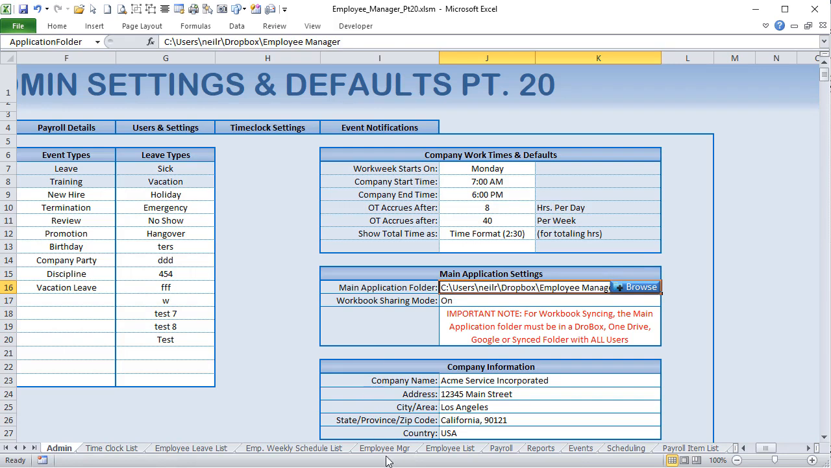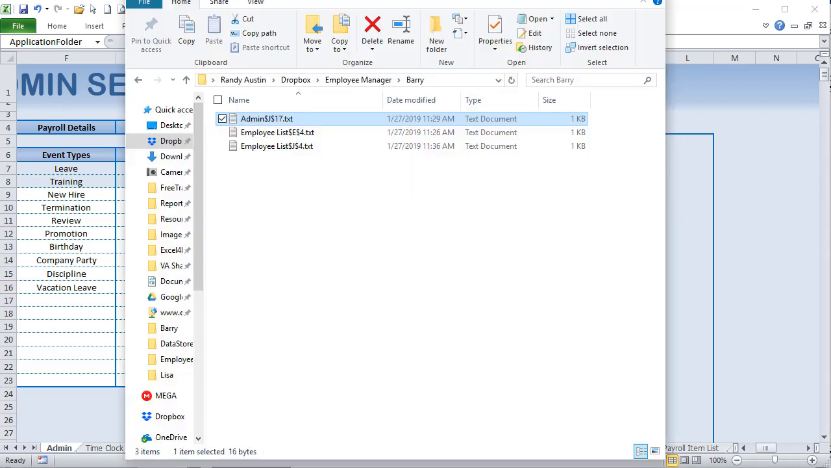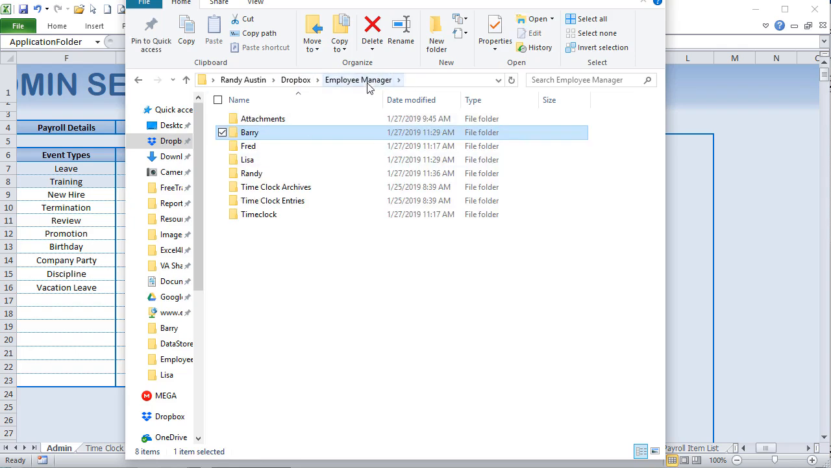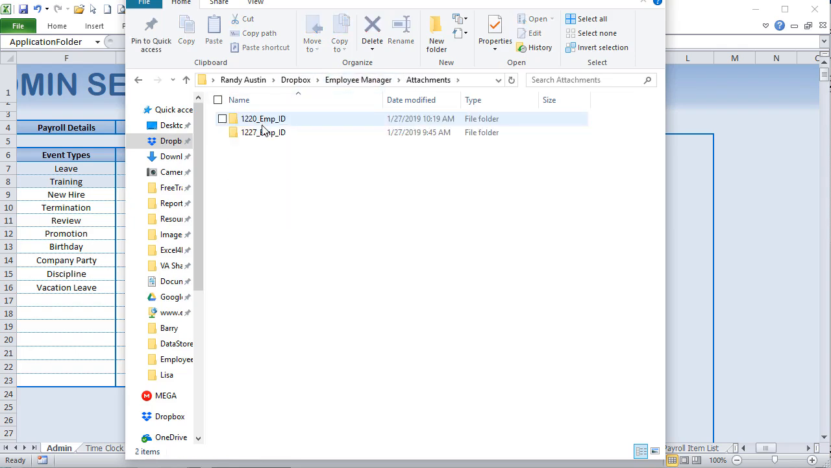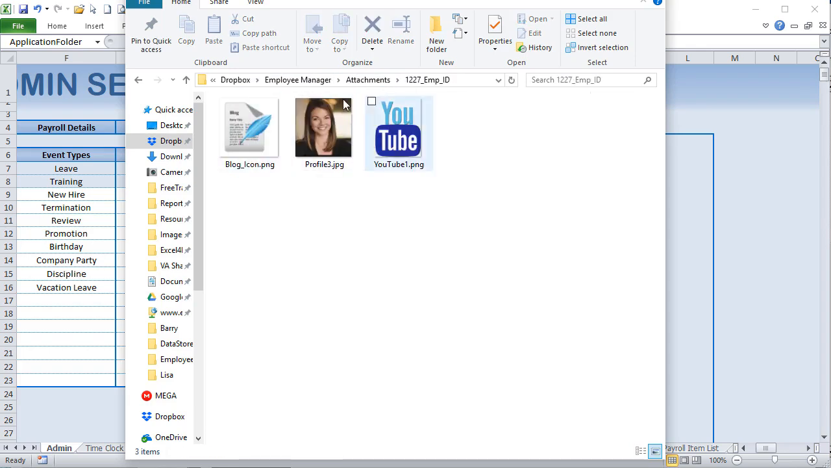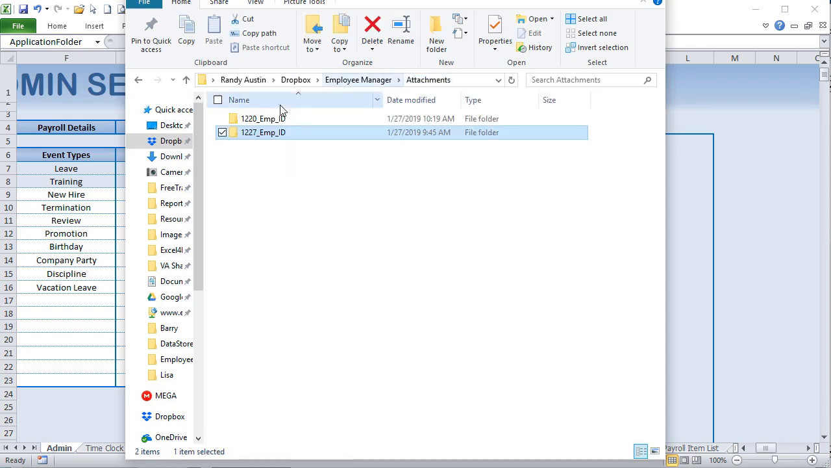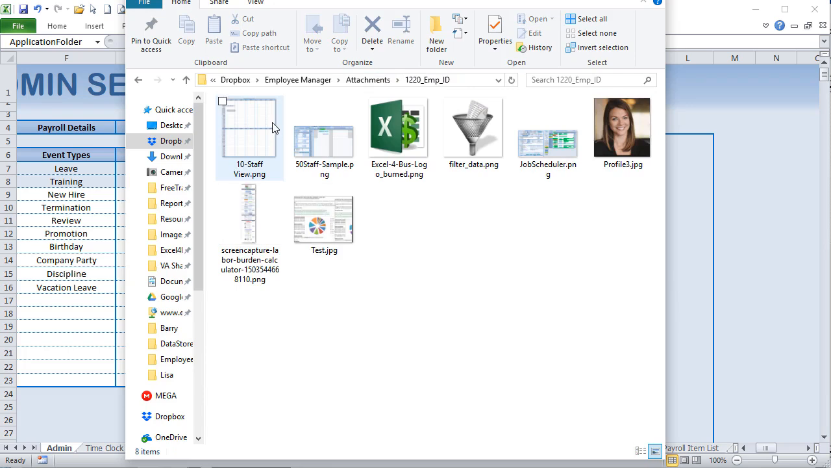Let's take a look at that back in our file. For every user, it's going to be different. Here's our employee. Here's our main file. Then it's going to be attachments. Then it's going to be employee ID. So those are going to get changed in the employee ID. So I've made some changes so we can build the path. It's different for every user. That's how multiple users can share the same file and have different paths, but it's all going to link up just perfectly.